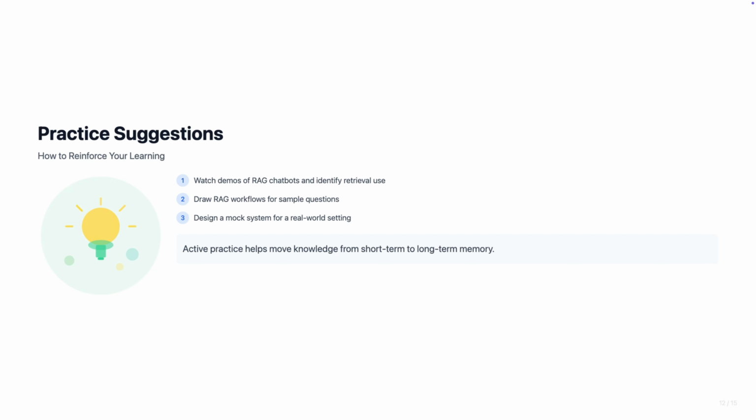You can also join communities like Reddit's r/MachineLearning or Hugging Face discussions to see real RAG projects. Or try building a simple prototype using free tools like LangChain and Wikipedia. The goal isn't perfection, it's engagement. The more you interact with the concept, the better you'll understand and remember it.